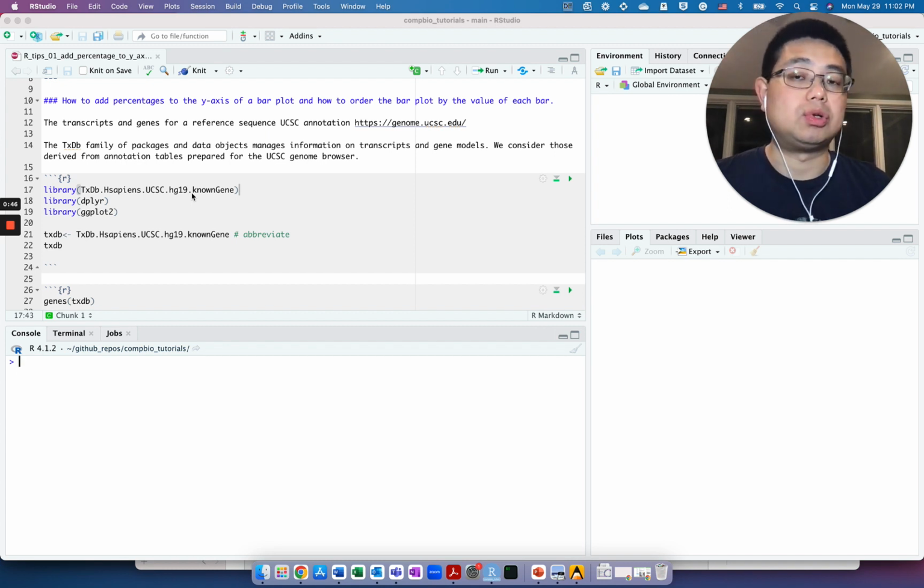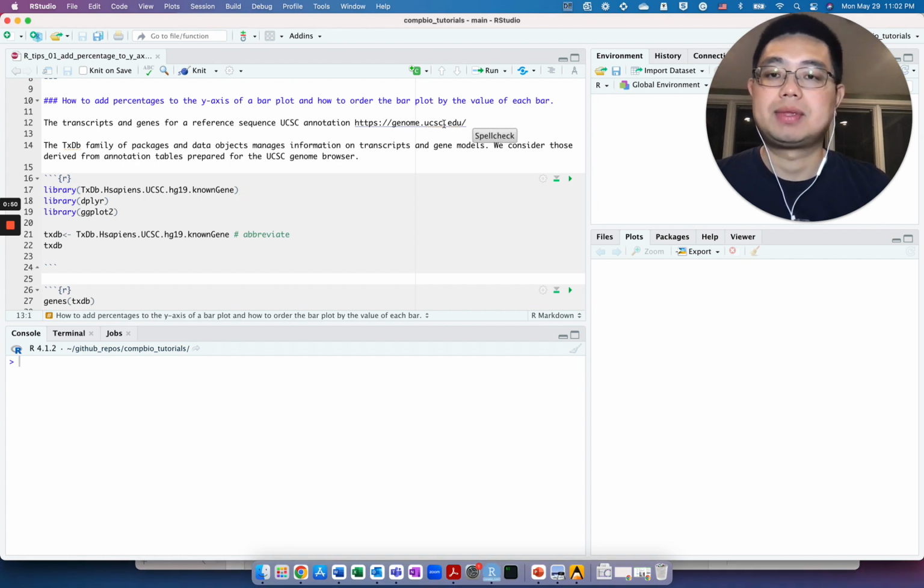By the way, if you don't know the UCSC Genome Browser, make sure you check this link. I remember when I was in the wet lab, I went to the UCSC Genome Browser a lot. There are a lot of gene regulation tracks where you can explore whether a transcription factor is binding to the promoter of your favorite gene or not.